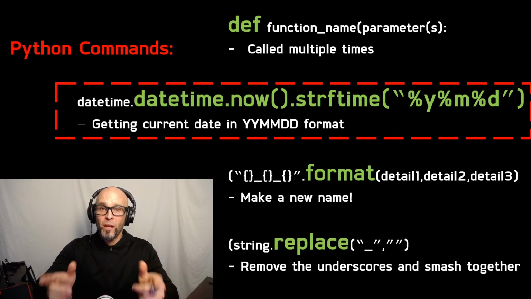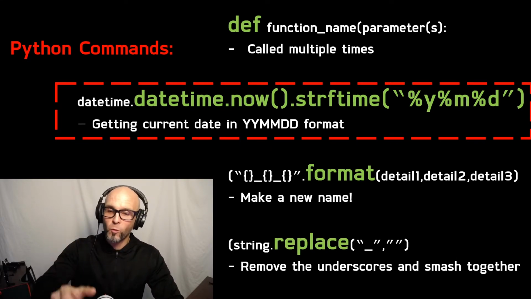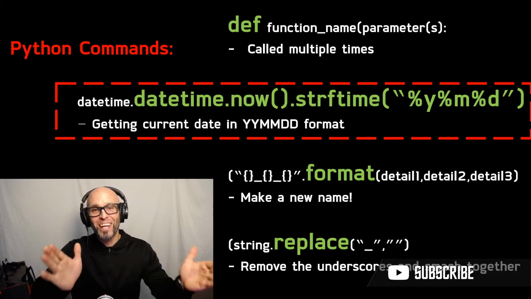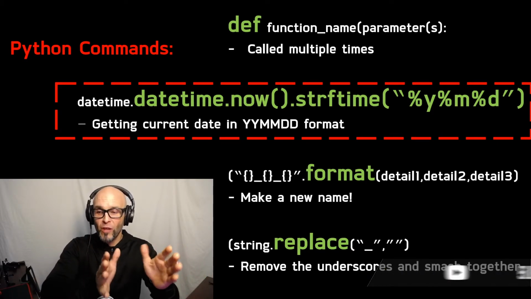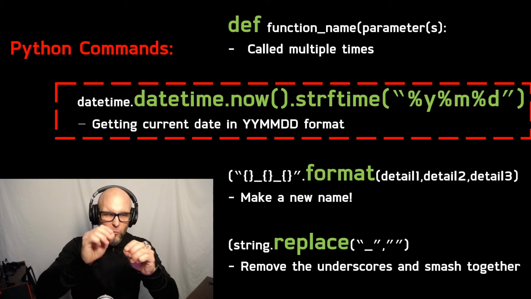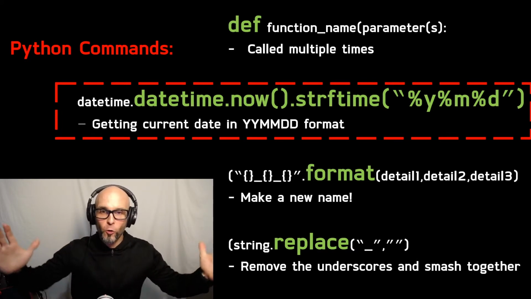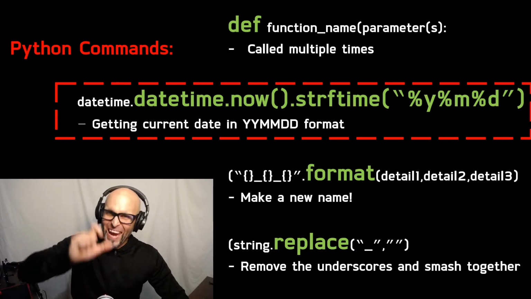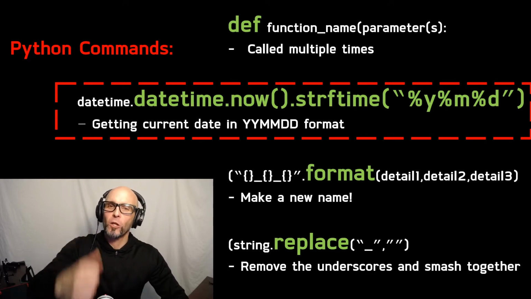And replace. Now I'm going to have to explain while I'm doing it what we're going to be using replace for. Essentially, we're going to get rid of the underscores within the spatial reference and smash them together by turning those underscores into nothing at all. So it goes boom. Then our spatial reference is locked in.